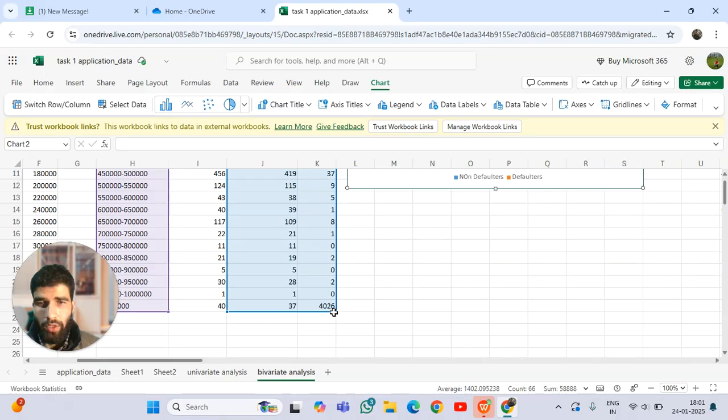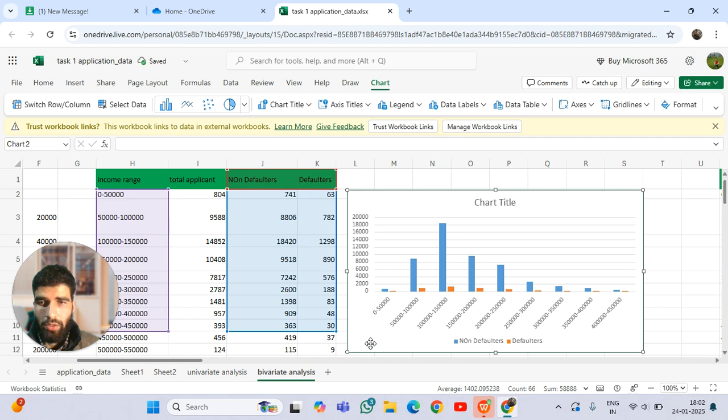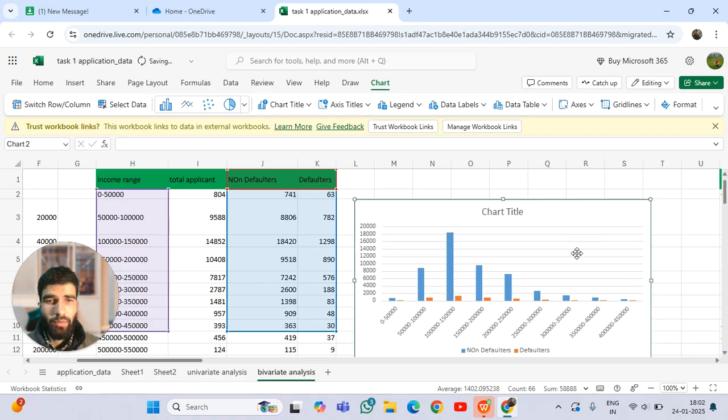Okay, what I'm going to do here is I can simply do this. Yeah, now it is good. So from the analysis, we can see that as the income increases, the number of defaulters also goes on decreasing. This is the chart for this. With respect to the income group, we can see the number of defaulters also. We can see that as the income increases, the number of defaulters goes on decreasing.